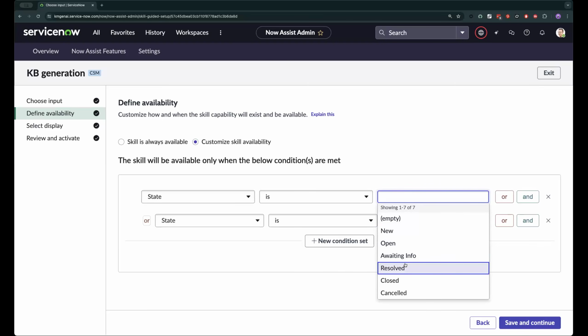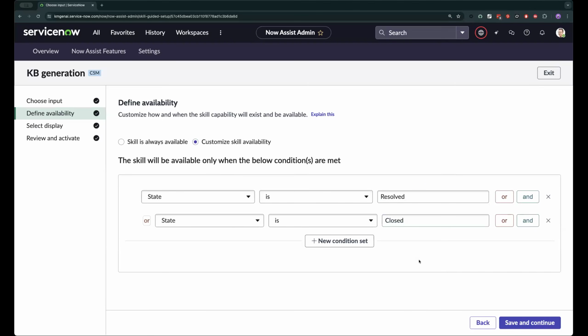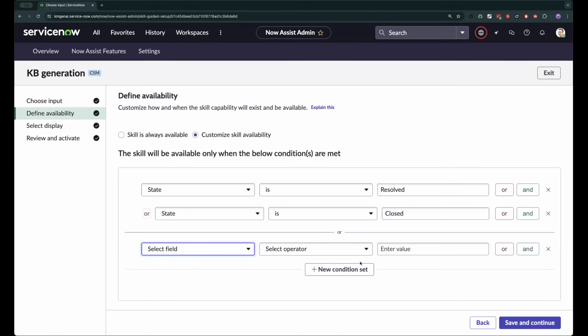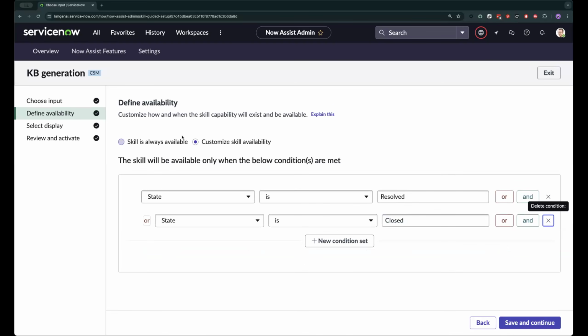Just be aware of the content that you have in your cases and incidents and the outcomes that you'd expect to see. But you can also add more conditions in here as well. So if you have more granular things that you want to control this on, you can do that. Or you can just say it's always available, and this will blow away any conditions and criteria that you have. So I'm going to leave it out of the box and default for today.